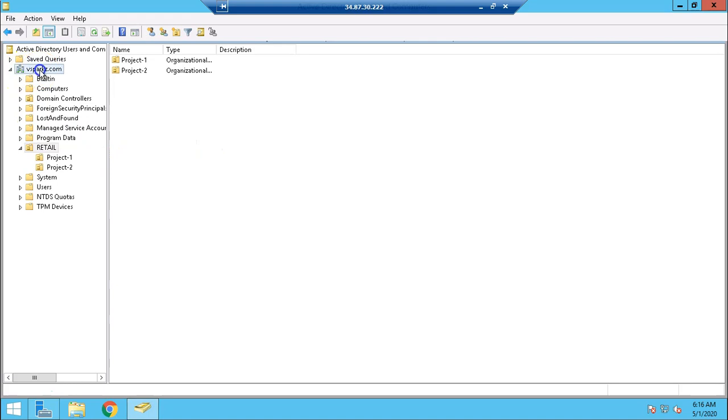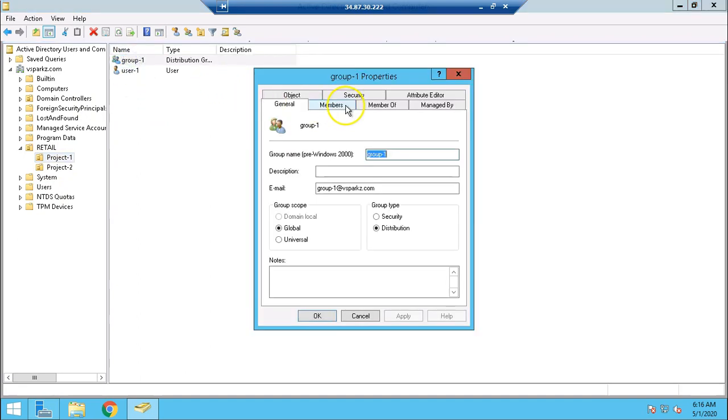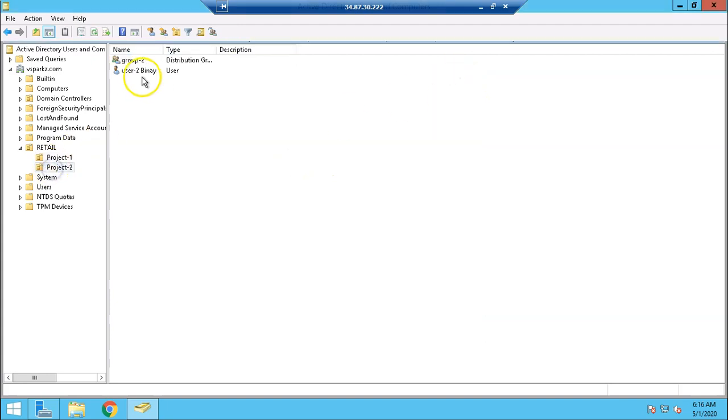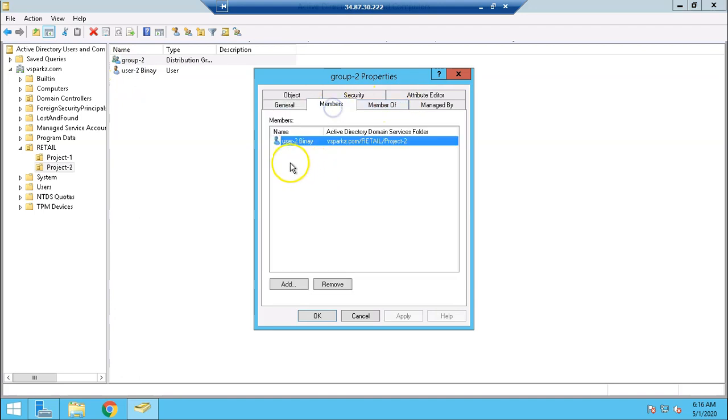Here you can see VSPARKZ.com is my tenant, and beneath the tenant you have an OU called retail. Beneath that I have two sub OUs, project 1 and project 2. Within project 1 I have group 1 and user number 1. So within that group 1, user number 1 is a member. Similarly, we have group 2 and user 2 in project number 2.